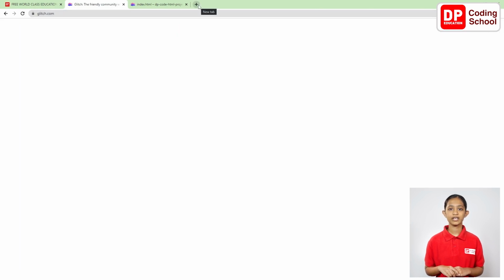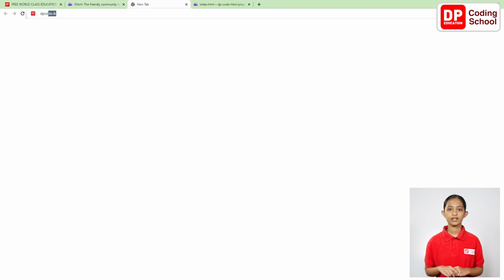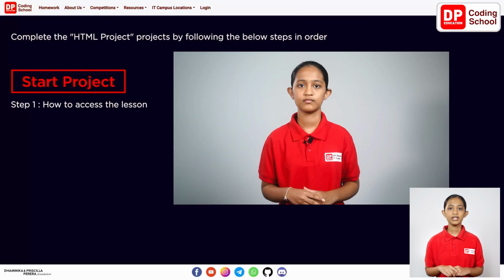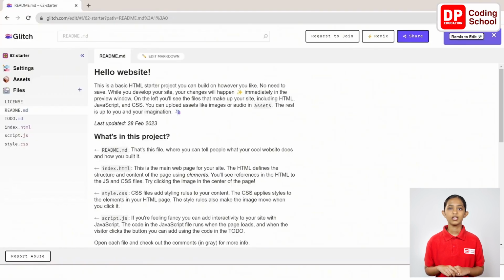Now click on the plus mark on the screen again. Open another tab and visit the dpcode.lk website. Click on lesson number 243. Click on the Start Project button. Now we have entered the project.